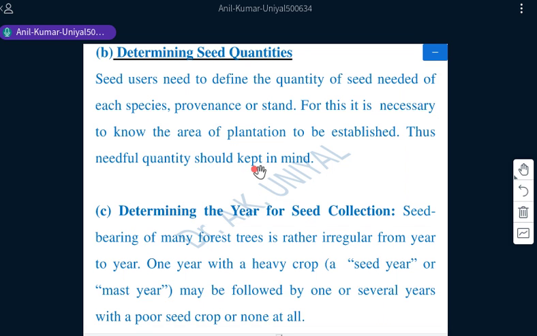Then accordingly we have to choose the number of trees also within that stand, or the number of provenances within your country, within your state. So that will depend upon your need.